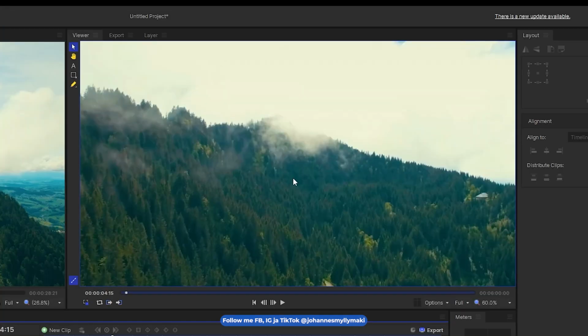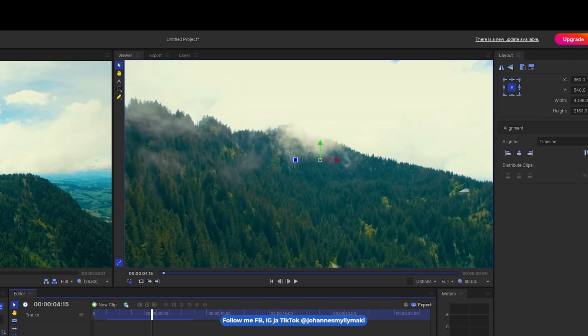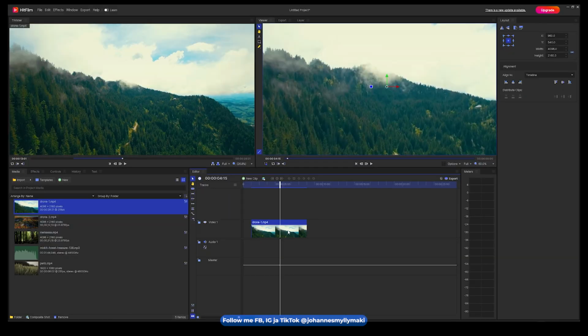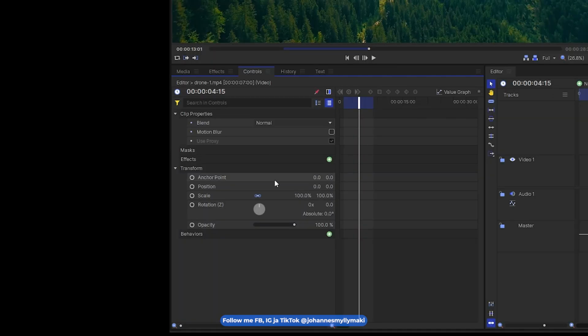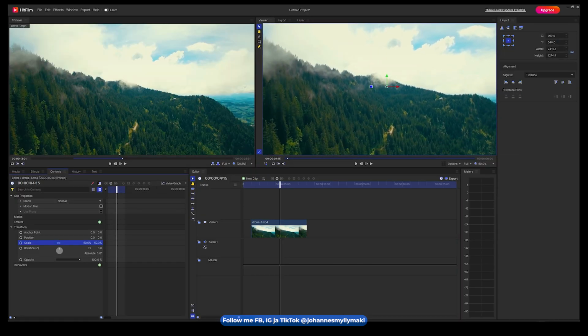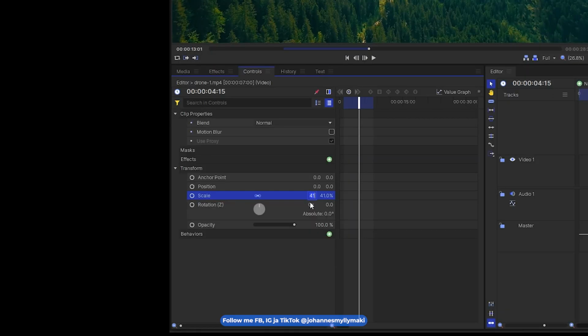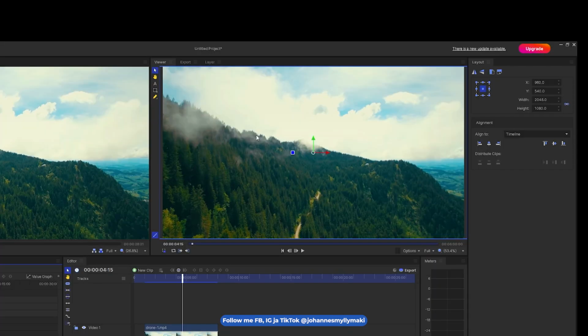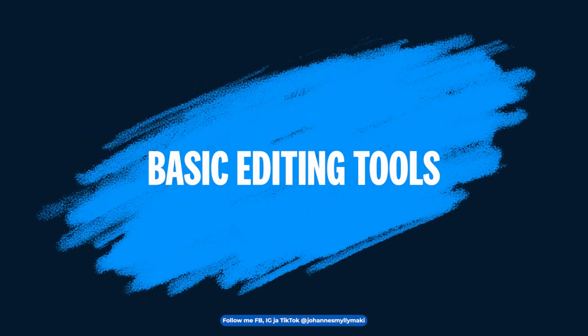Okay, so what do we need to do? To fix this, we need to scale the video clip smaller. And here's how to do it. Select the video clip on the timeline and go to the Controls tab, then find Transform and adjust the scale setting. Since this is a 4K clip, scaling it down to 50% should work. Now you can see the clip is displayed at the correct size in the final result window. So now things are good.